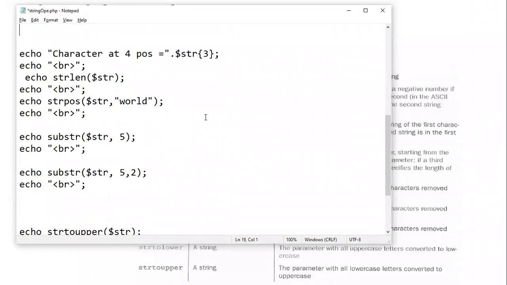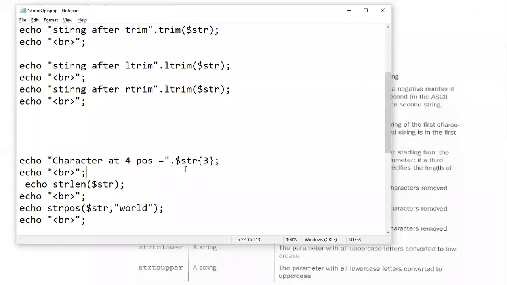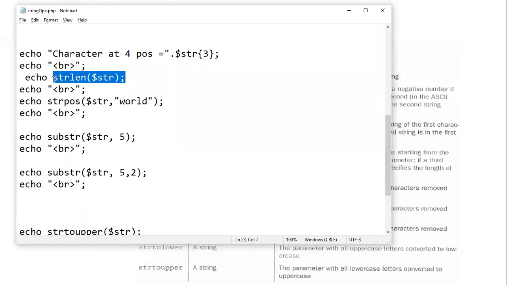One more thing, look here, I want the character at the fourth position. If I want to access a particular character, this is my string and this is the particular index I am trying to access. In C and similar languages we access with square brackets, but here we access with curly brackets. Remember this. The character at the fourth position means the index is 3, because the index starts from 0, 1, 2, 3. I'm going to display the string length, and then a substring.